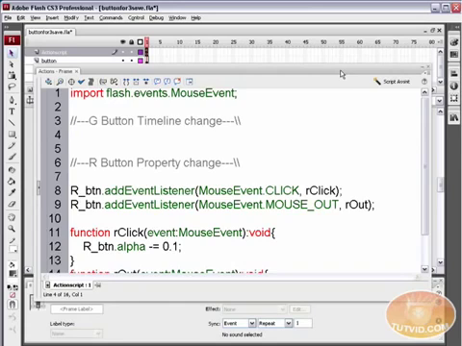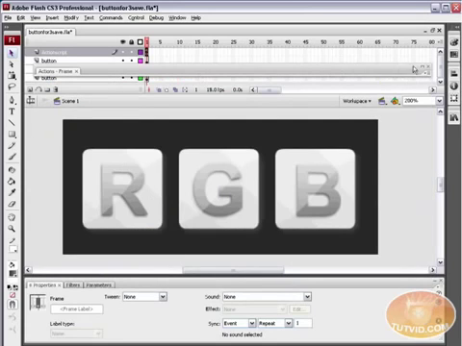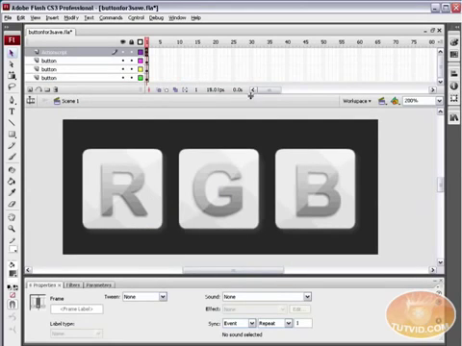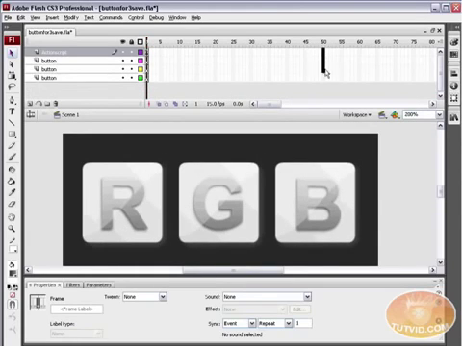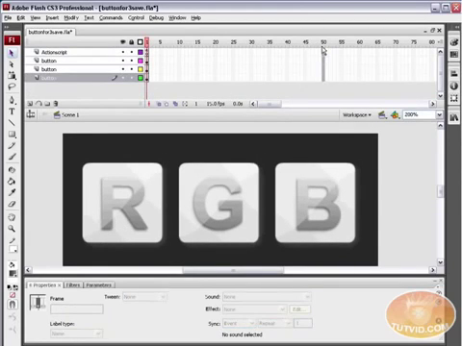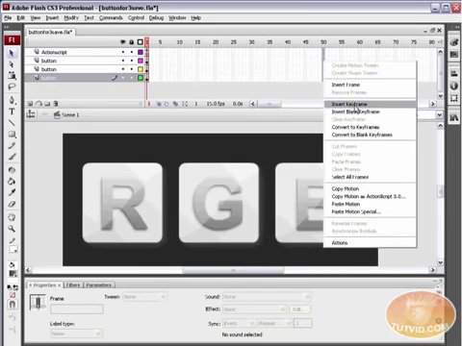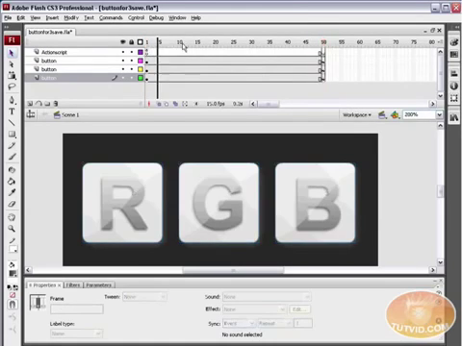Now, we don't really have another frame of the timeline to go to, so let's set that up real quick. Close my actions palette, and I'm just going to select out here on frame 50, drag down, selecting all 4 layers, and I'm going to right click and hit insert keyframe. So here we go, we've got 50 frames now.